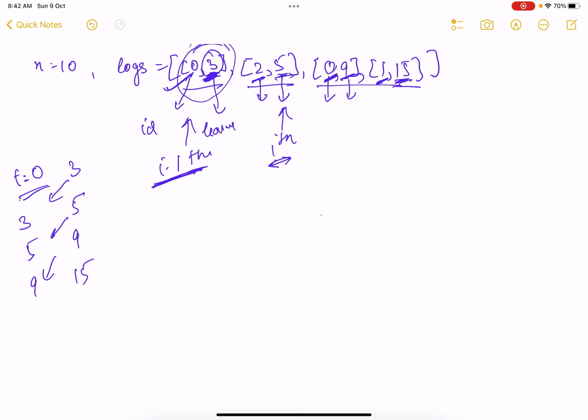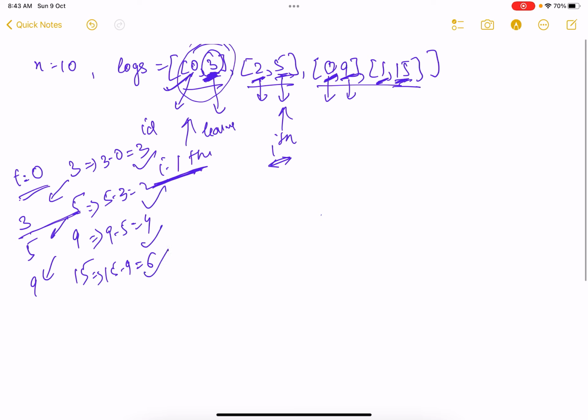Now for how much time has this employee worked? 3 minus 0 equals to 3. For how much time has this employee worked? It is 5 minus 3 equals to 2. This employee 9 minus 5 equals to 4, and this employee 15 minus 9 equals to 6, right? So you can see 3, 2, 4 and 6. What is the maximum value? What is the maximum time an employee has worked? That is 6. And what was the ID of this employee? This was the fourth employee. You go here, this is the ID of the employee, so you return 1, right?